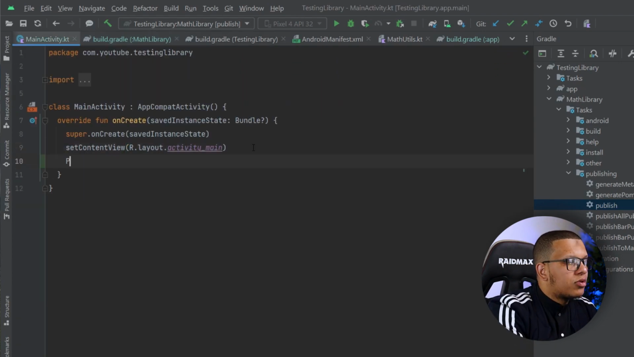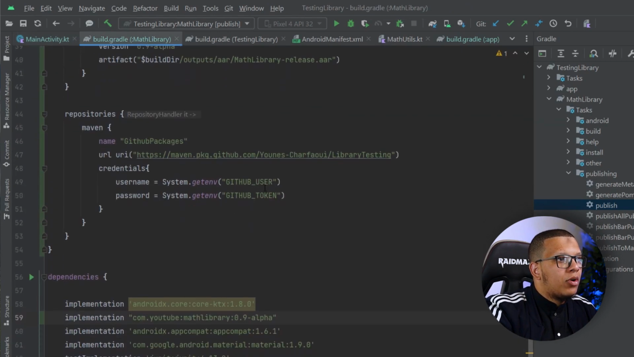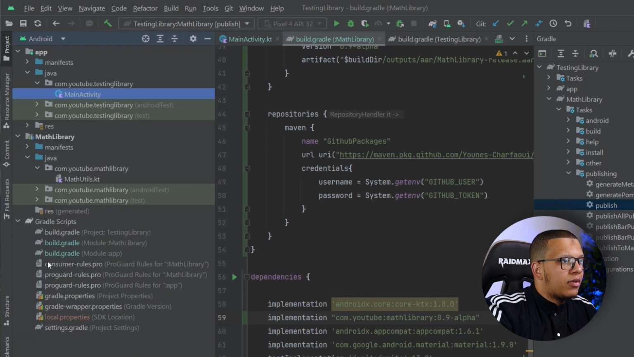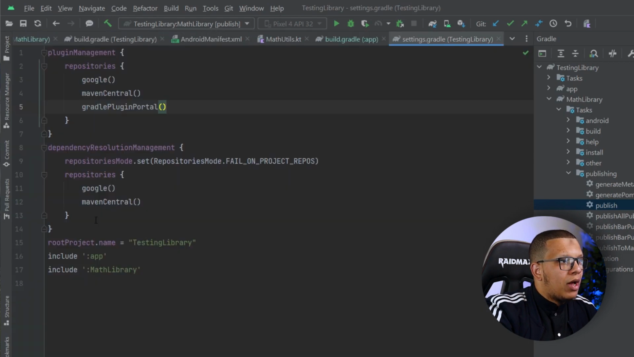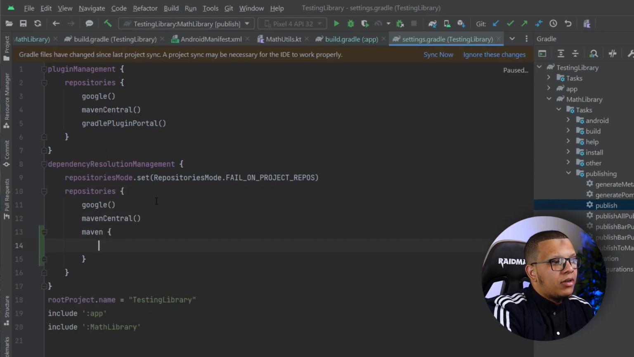So if you are going to use a point, you are not going to find it. What we need to do is, in the settings.gradle file, where is the settings.gradle file? Here, we need to add another thing for the repository. So it will be Maven, like that. And here you need to add the URL again and also the credentials.